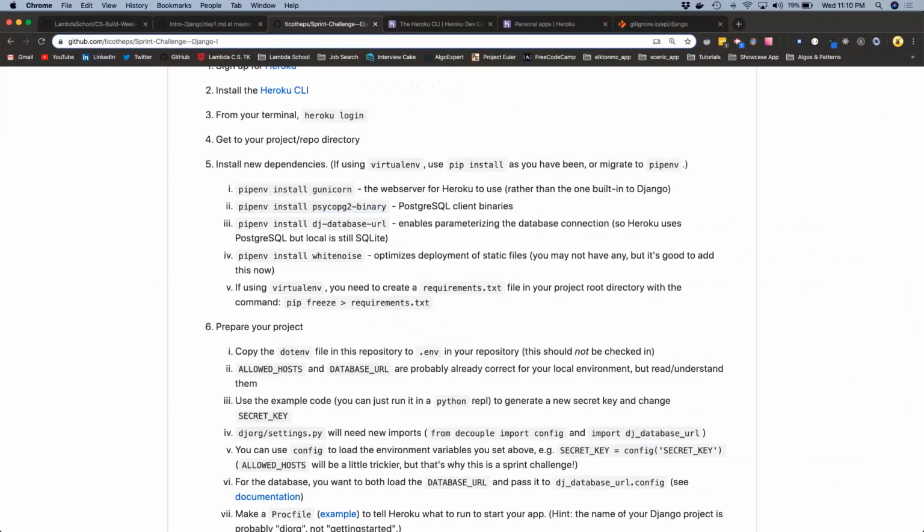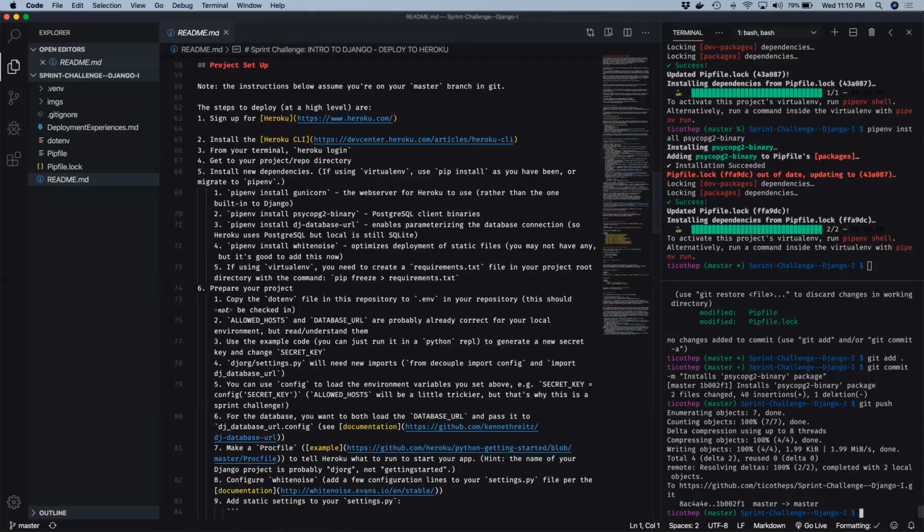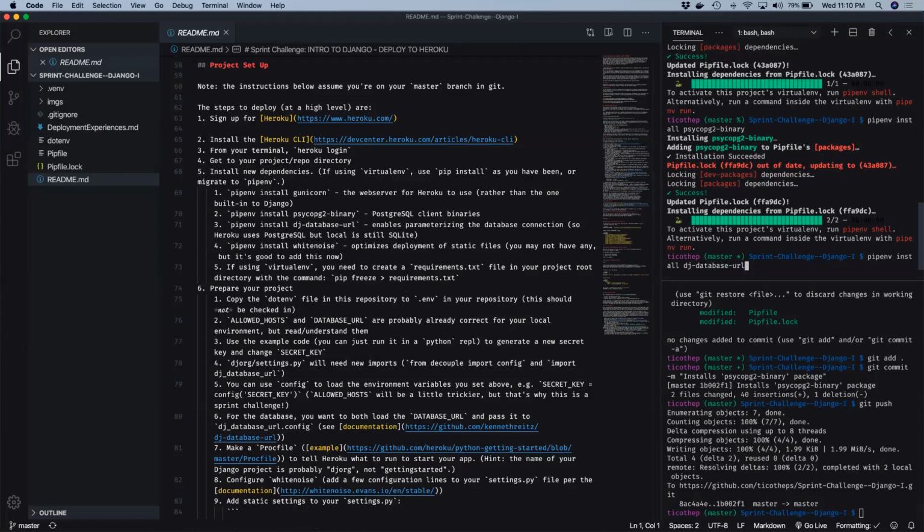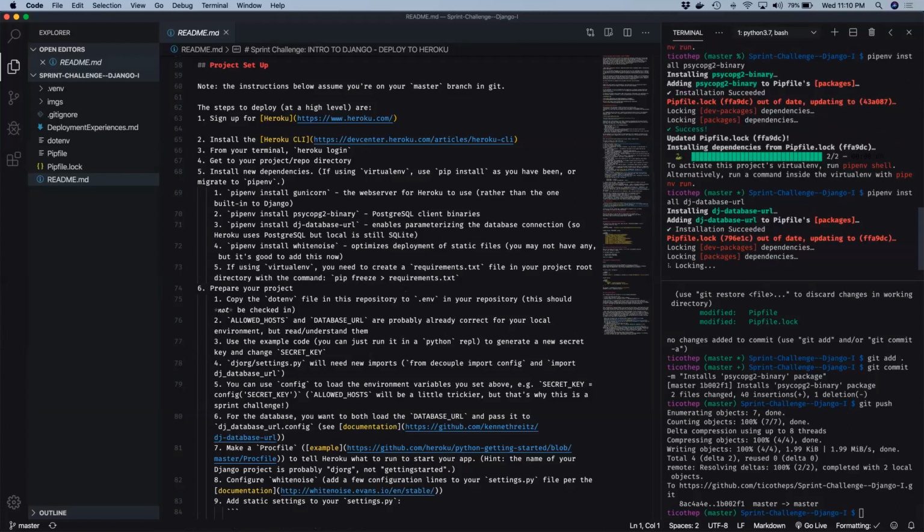All right, so that allows us to, that's the PostgreSQL client binaries, handles that stuff, I guess. Okay, pipenv install dj-database-url, where dj stands for Django. So it enables parameterizing the database connection. Heroku uses Postgres for production, but the local is still SQLite. So same thing, we'll copy this, come over here, Command V and then press enter and install it.